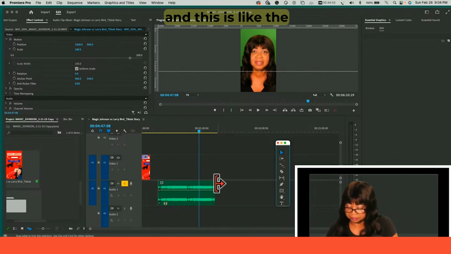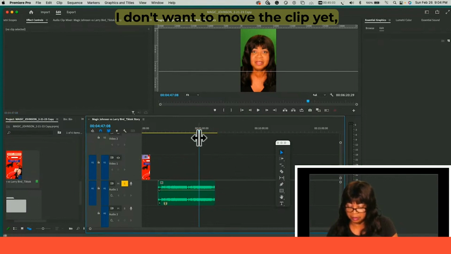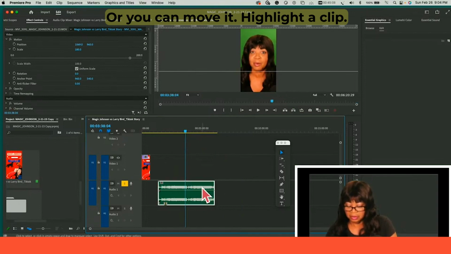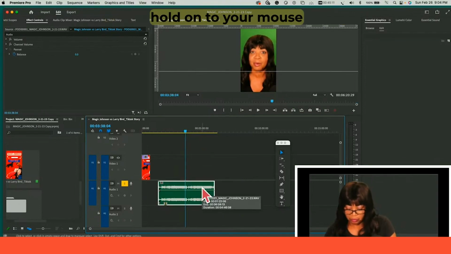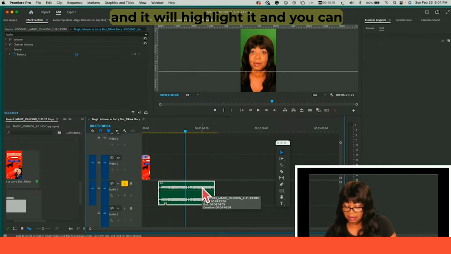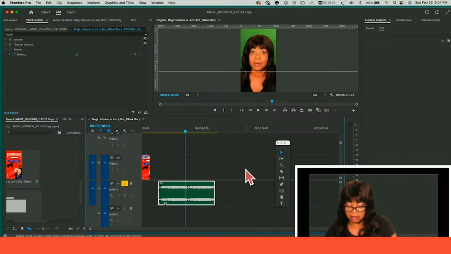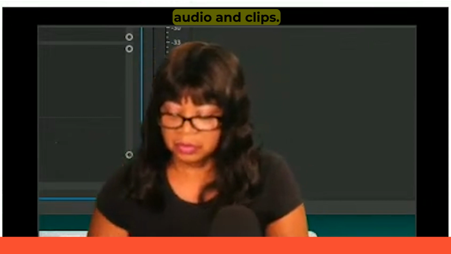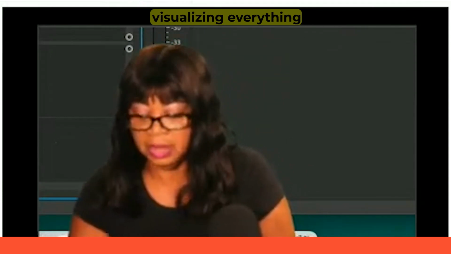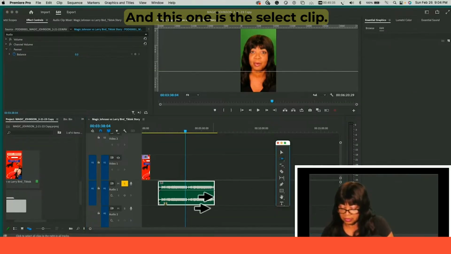And this is like the V key, which moves things around. I don't want to move the clip yet, but you grab the playhead and you can move that as well. Or you can highlight a clip. You just click, hold on to your mouse or your trackpad and click it, and it will highlight it, and you can then move it. But just be careful that you're not separating audio and clips. Just be careful as you move things, because then things can go out of sync. So make sure that you're visualizing everything before you start moving clips around. And this one is the select clip.